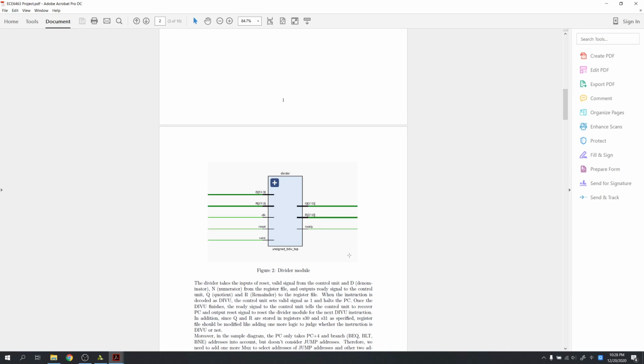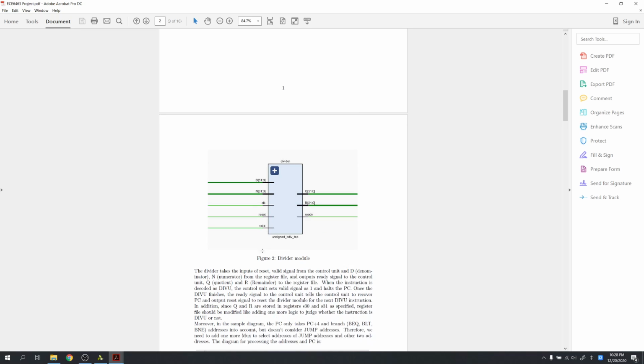So in this case, this is the divider we implemented in the midterm exam, and it takes the denominator, numerator, and the valid signal as inputs, and outputs the quotient and remainder, and the ready signal. And these signals will be taken from the decode unit, or given to the decode unit.